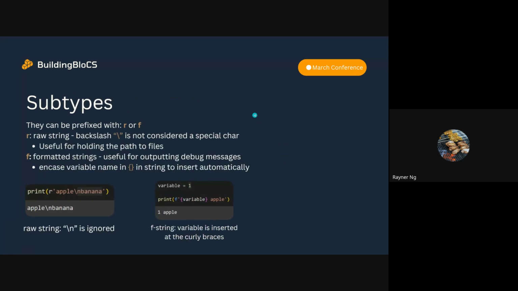So there are 2 subtypes to a string. It can be either prefixed with R or F. So R will give you a raw string, so backslash is no longer considered a special character. So you can't use backslash n, backslash t for new lines or tabs.